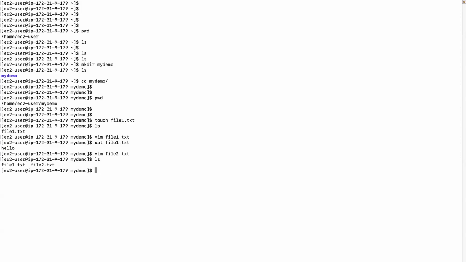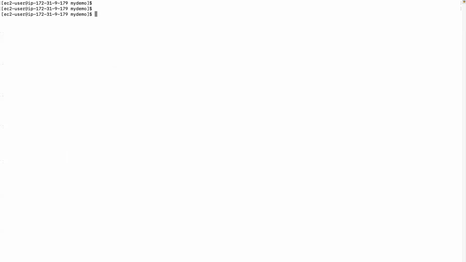So now I have two files created. Clear will help you clear your screen. ls will list the files in that folder. Suppose I want to remove a file: rm file1. The rm command will delete the file. These are simple operations, not DevOps specific, just general commands to work with the environment. Now file1 is gone.